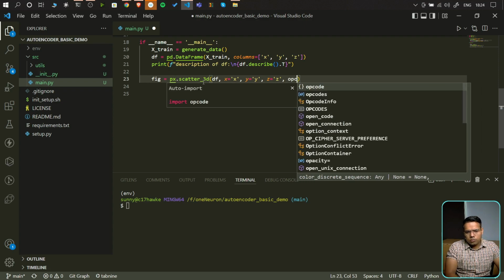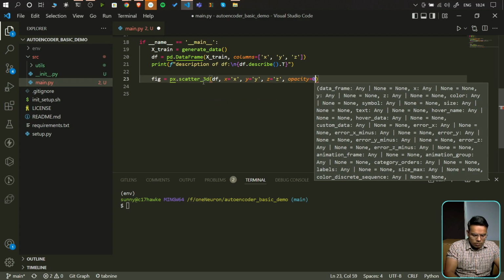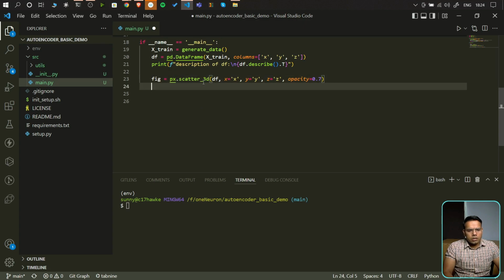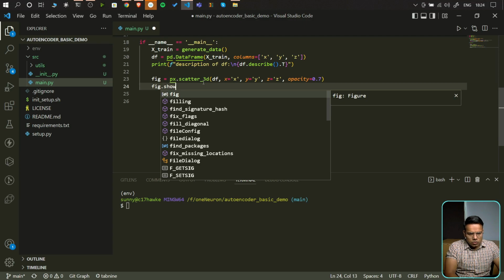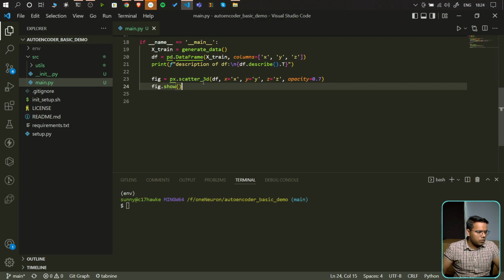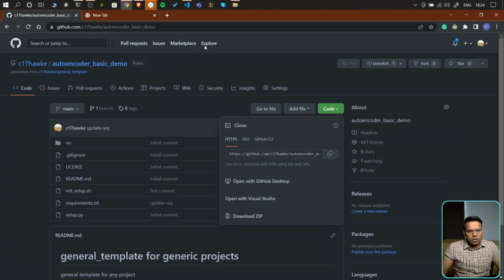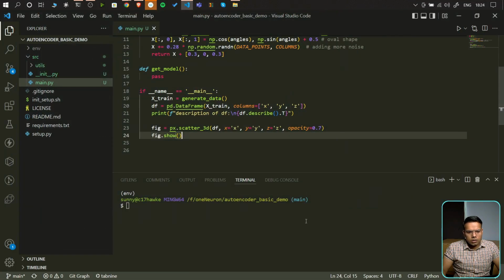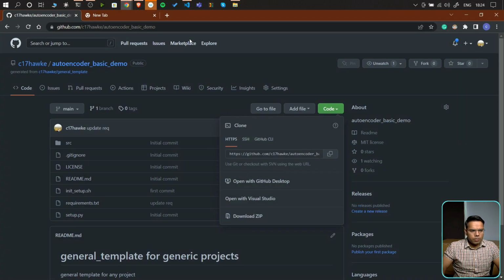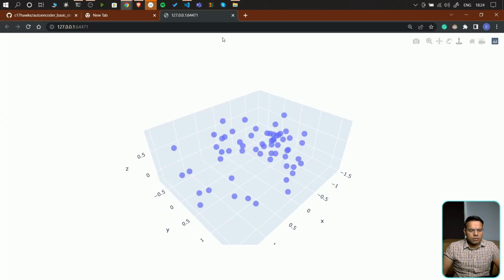And we can also give some sort of opacity here. Let's keep it to 0.7. And then after that we will call figure.show. That's all. This will show the initial data points, and it will show it in your default browser. Right now it is open here, so let's try to run this again. If we click here, it should pop up. If everything is fine, yes, it did.